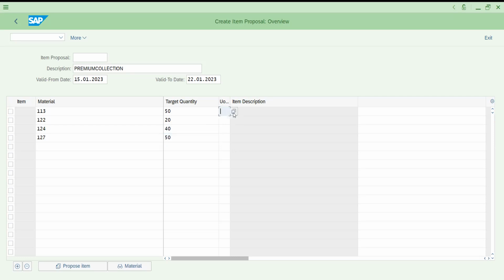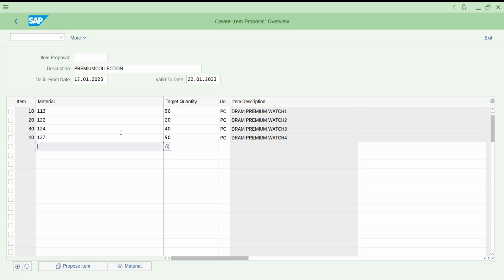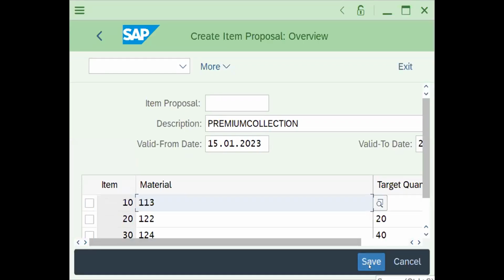Okay, let's check the unit of measurements. Okay, if you would like to enter, you are able to enter. So I'm just taking pieces. Okay, let's take the piece. Okay, so now you entered this. So let's save this one. Okay, so I'm just hitting the save button here.